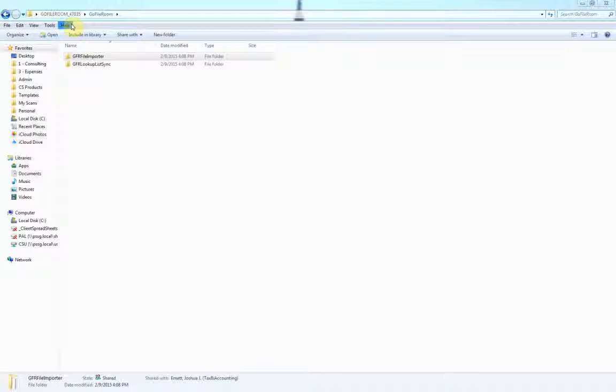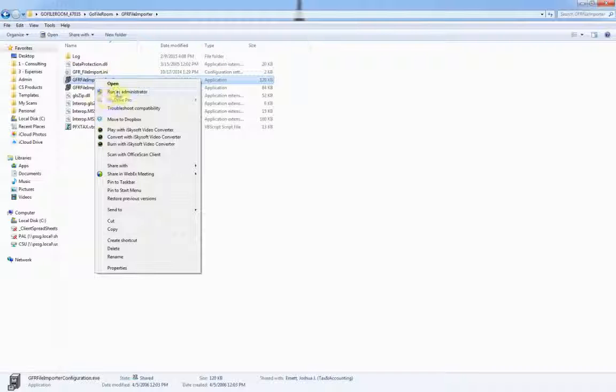So what you need to do is go to the server, which is where we installed these. It's the same server that has your practice management database on it. So you just need to get to there. Then you're going to get out to the program files x86. You can go to the Go File Room folder. In the Go File Room folder, you should see at least these two folders. You're going to go ahead and pull up this folder called GFR File Importer. Okay. In here, you're going to right-click on this File Importer Configuration, and you're going to run it as administrator.